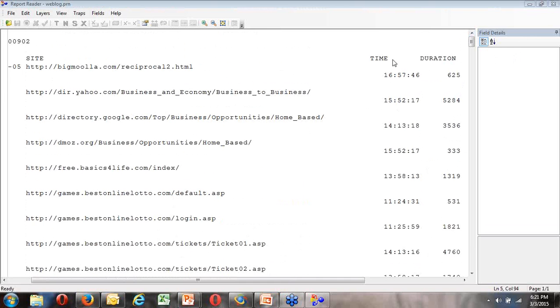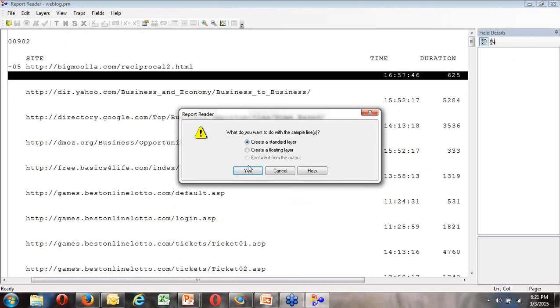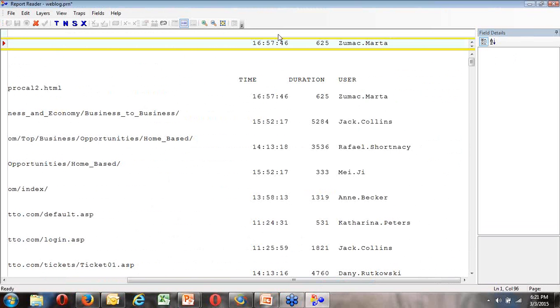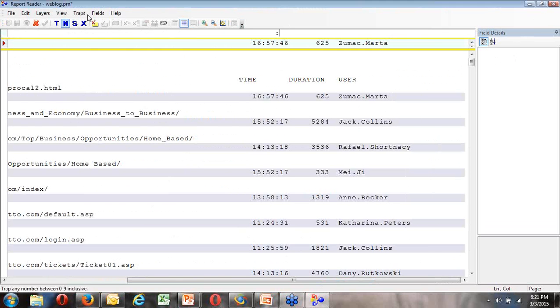Okay. So I picked up that line. I created a standard layer, and I put in my colon numeric. We're happy so far. Now I need to define where my fields are on this line. So the first thing I want to do is pick up the time, and the time starts there. So I'll go up between the yellow bars, and I'll click on the 1.6 and drag it across to the 4.6 and release.